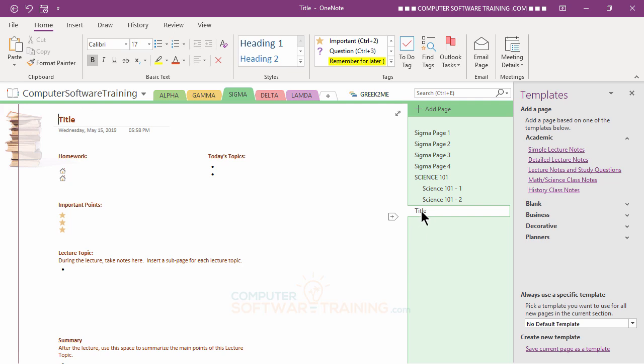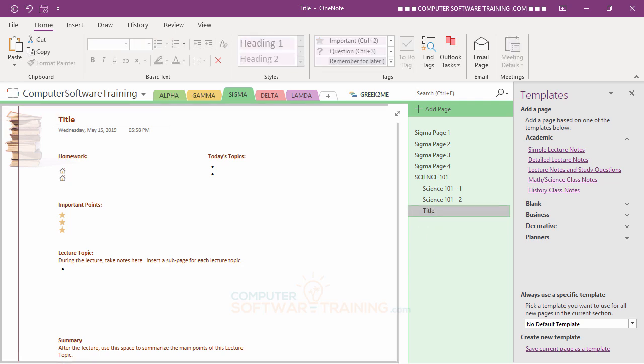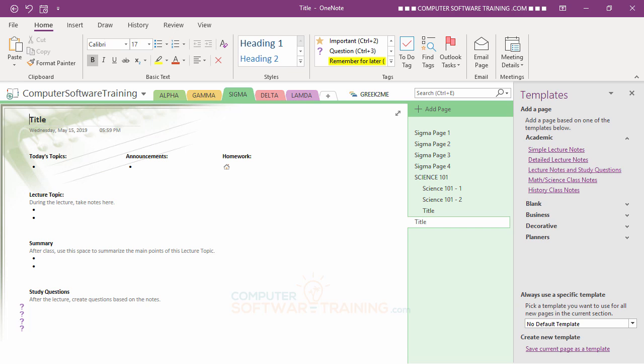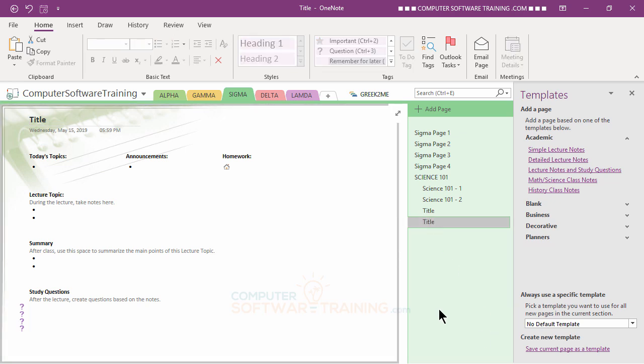And whatever we name that, we can then pull that in just like that as well. Now another one we have in here is the lecture notes and study questions. Now that's a pretty cool one as well. Again, a little bit different layout, a little bit different information in some areas, but not bad. And I can take that one and pull that one in. I'm not going to bother filling in anything. I just want to kind of show what these look like.